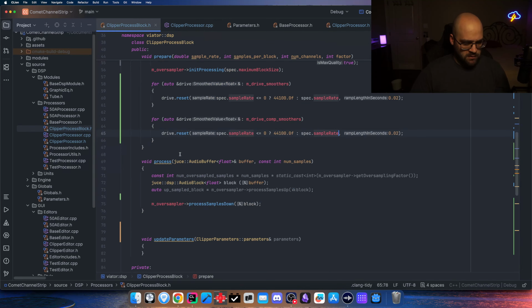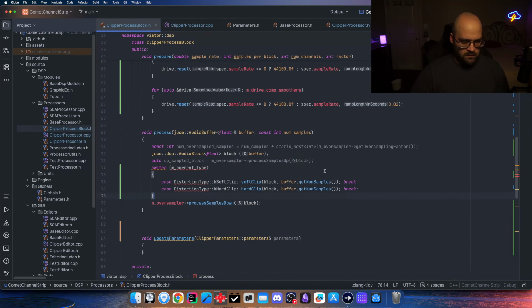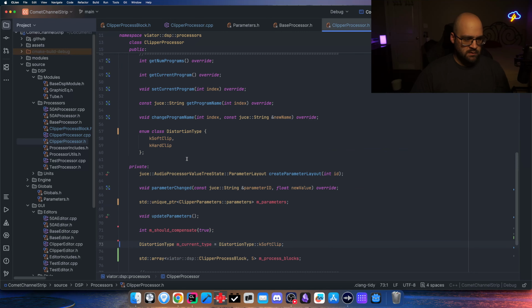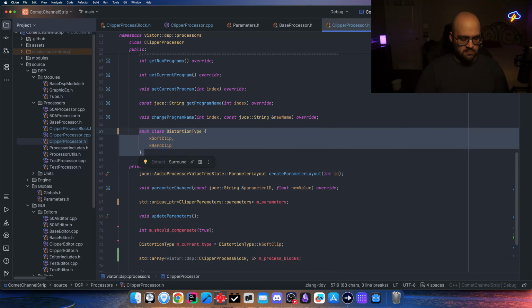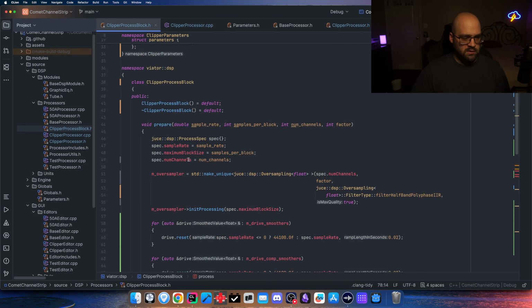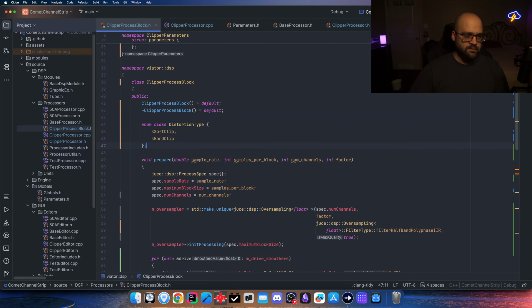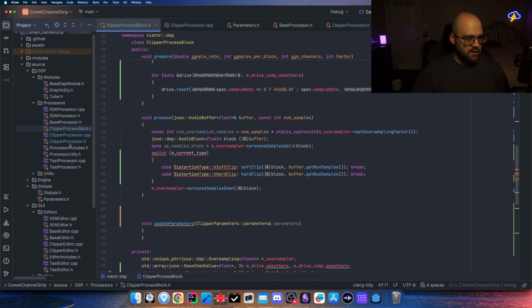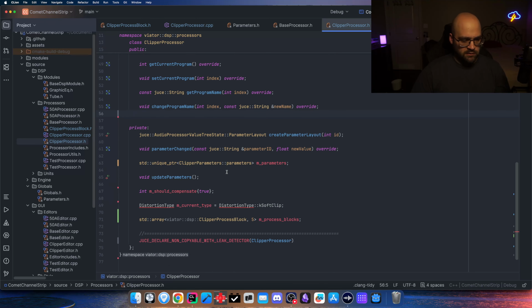So I go to Clipper right here, and we go there. So this is gonna be, we need those enums. Cool. Does it have to be at the top? I'm just gonna do it. And then I'm sure we have a member of that enum. Yeah, this right here.